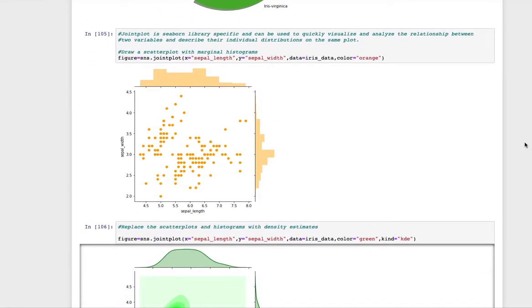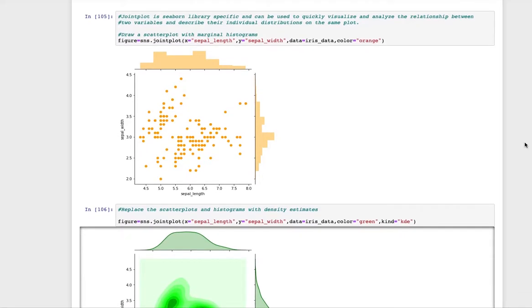Joint plot is Seaborn library specific and can be used to quickly visualize and analyze the relationship between two variables, and describe their individual distribution on the same plot. So in order to draw a scatter plot with marginal histogram, you can use joint plot and give the columns that you want to plot for. So I'm plotting for sepal length and sepal width, and you can see the corresponding histograms here and the scatter over here.